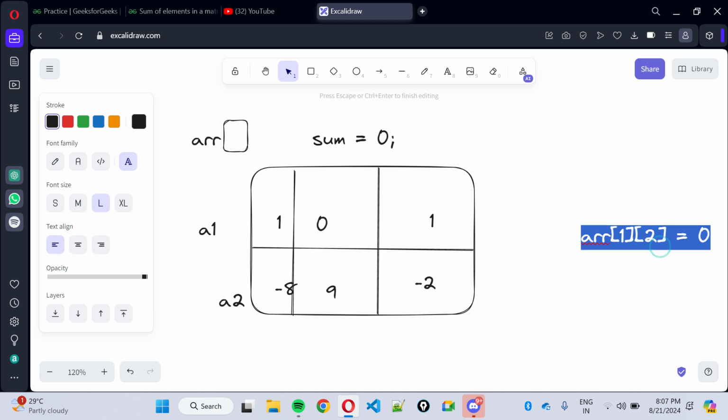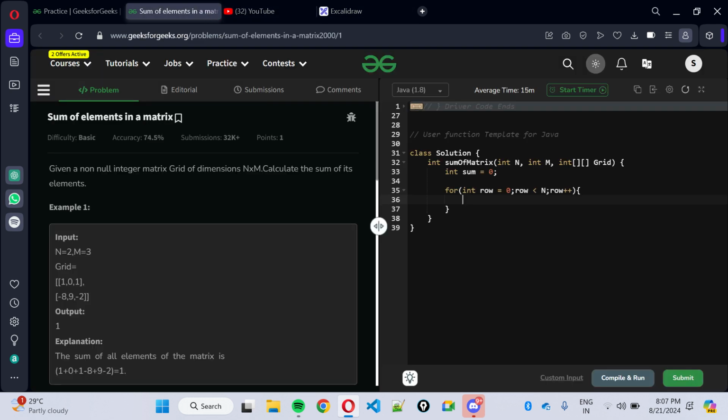So inside every single row we have to go to every single element. We cannot just get one element like this. We have to go through every single element in this 2D array and we have to add it to the sum. So to go to every single element, I have to loop through the column too. I'm going to have another loop inside this row loop for our column. So int column is equal to 0. It's also going to start from 0, and our column should be less than m, the appropriate variable for our column, and column plus plus.